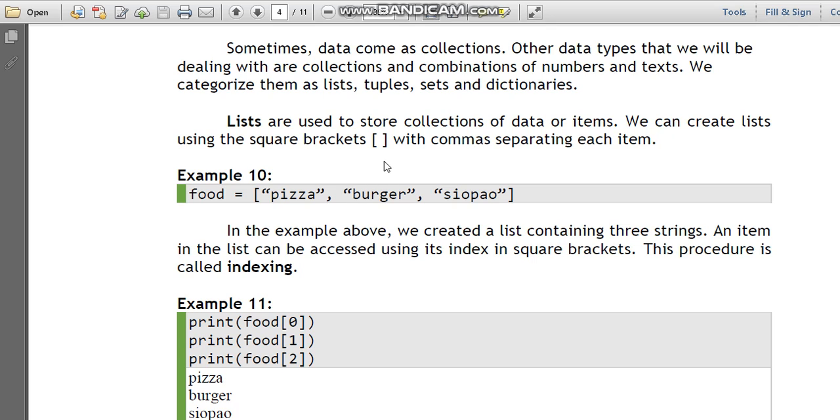Okay, let's talk about other data types. Ito pa yung mga iba pang data types. Sometimes data can come as collections, so other data types will be needed. So we're going to deal with collections or combinations of numbers and text. We can categorize these collections as either lists, tuples, sets, and or dictionaries.